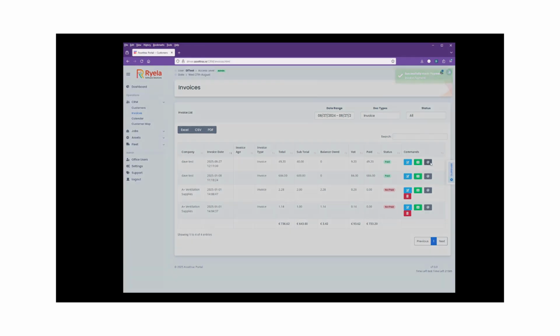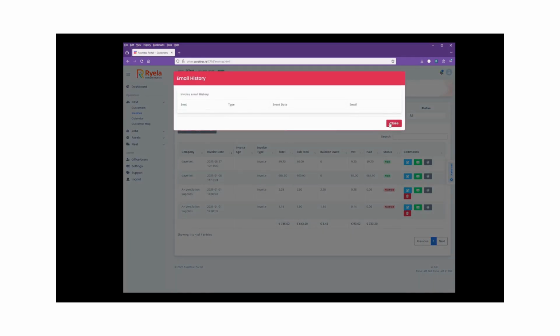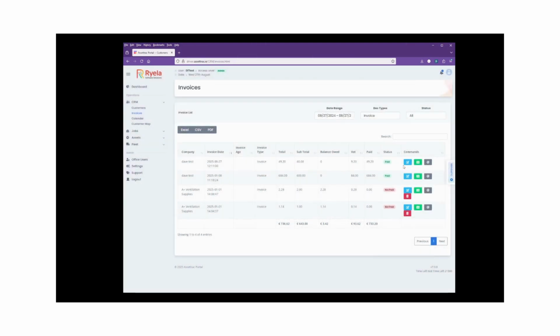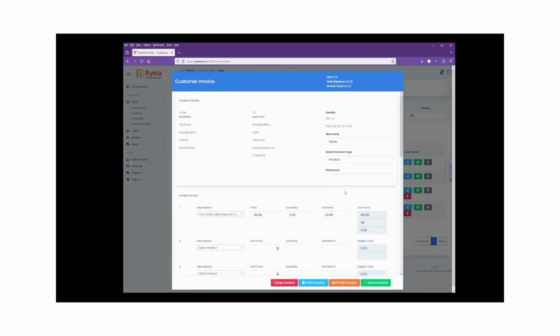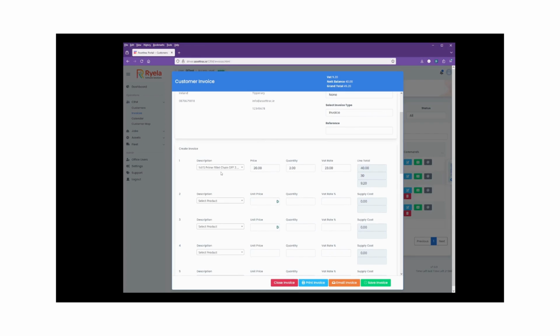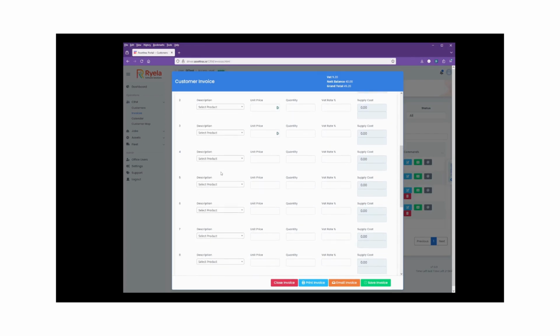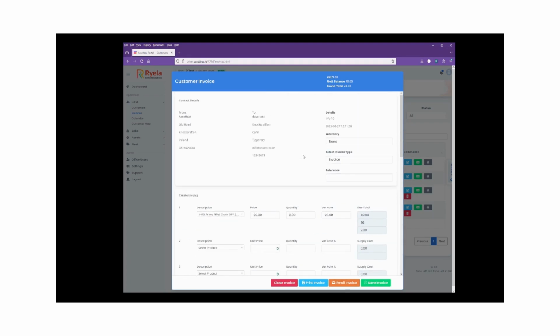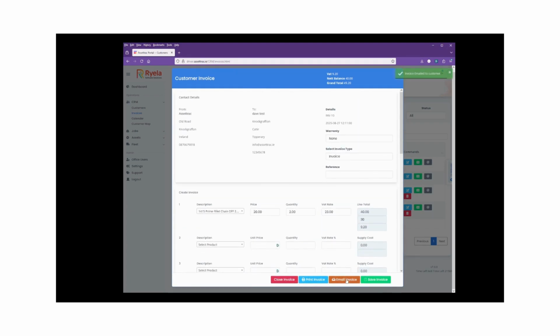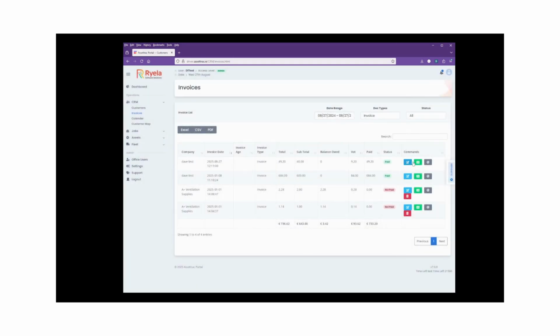You can go in and see the email history if it was emailed to that customer. You can go in and edit. On this occasion you can't add new lines to an invoice after it's created. You can add notes and resend it. Email the invoice, we'll just say email the invoice. The invoice has been emailed.